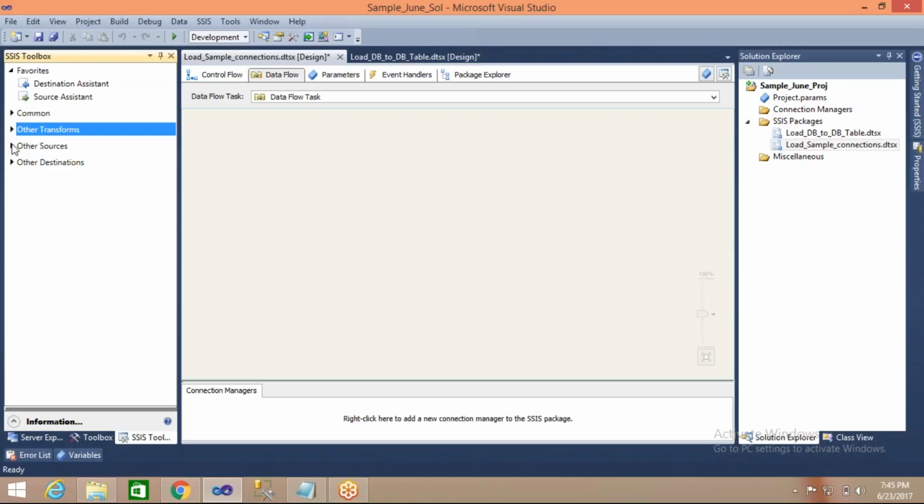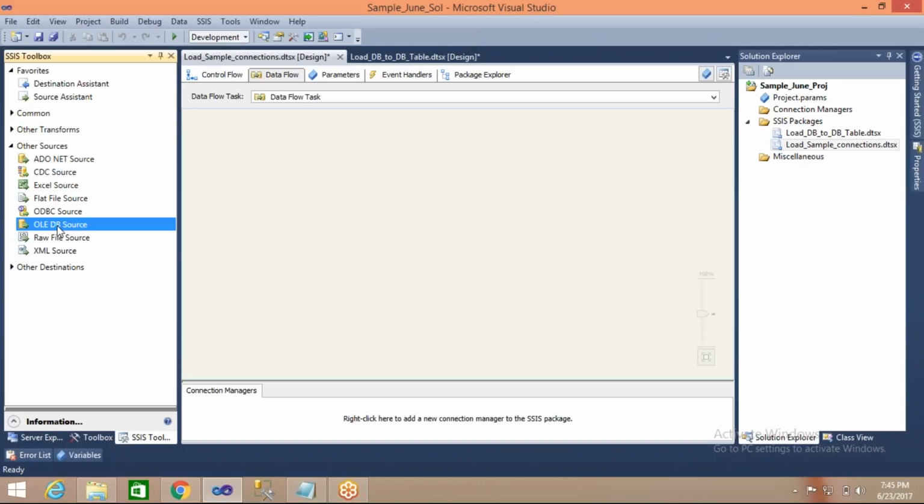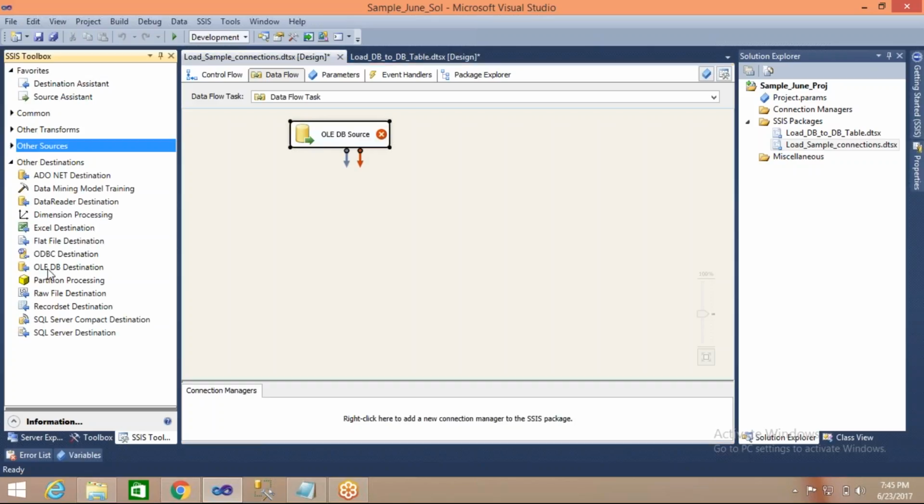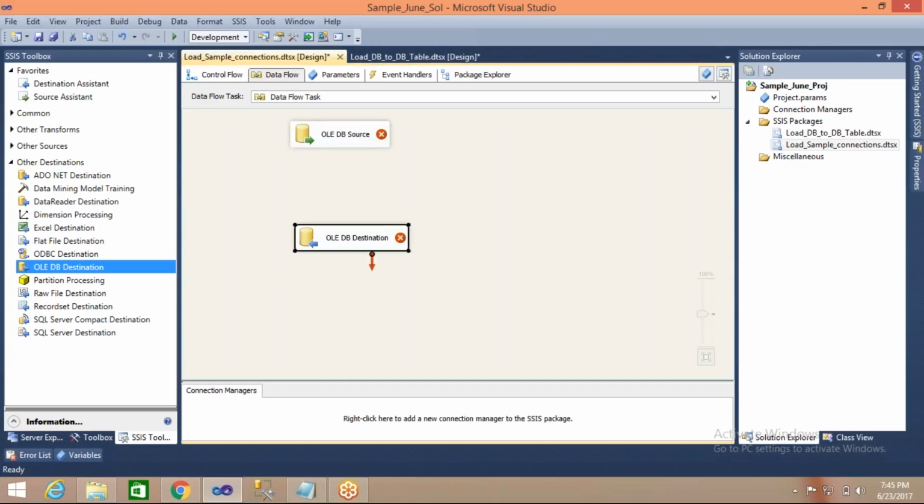You can go to Other Sources and pick the component OLE DB Source. After that pick the destination, OLE DB Destination. If you see here, I don't have any connections in this package. Earlier we created connection managers first and then picked the components. Now we pick the components first.